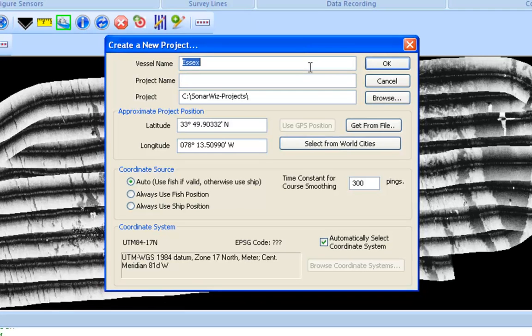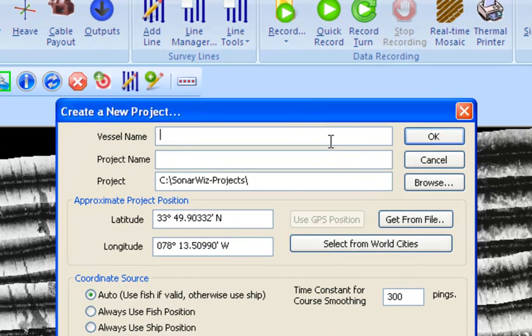So I'll start with a vessel name. Vessel called the Mayflower. Then you need to input a project name, which for today's purposes I will call Demo001. And the next box is slightly more crucial than the previous two, because that box includes the project folder name.